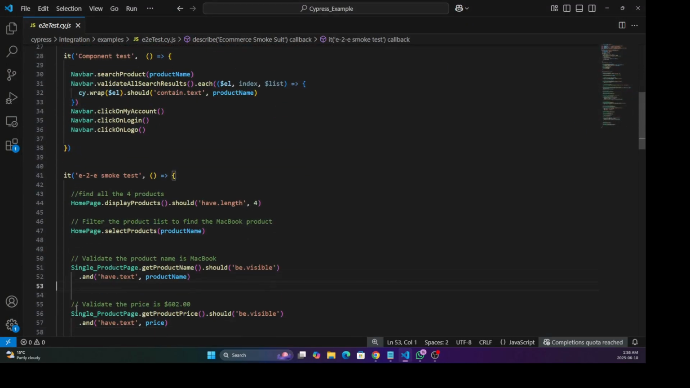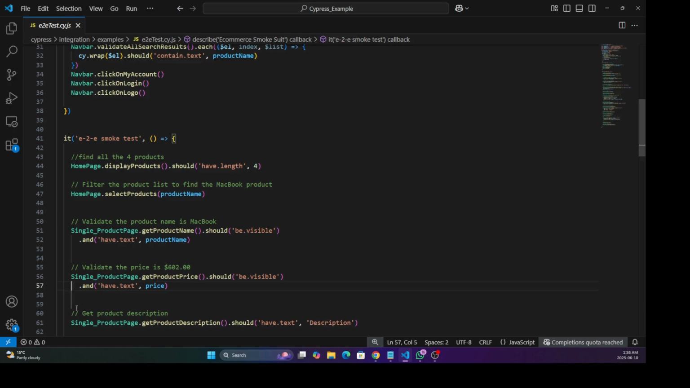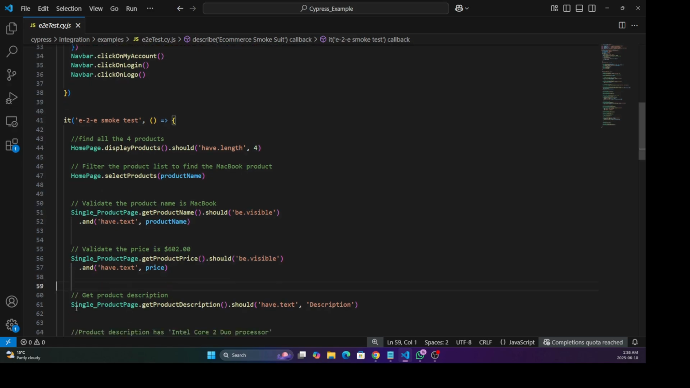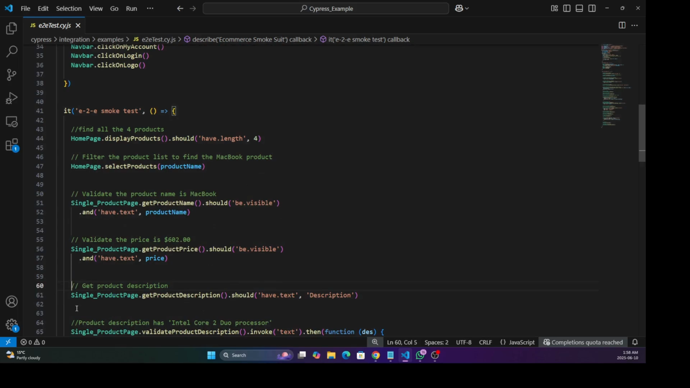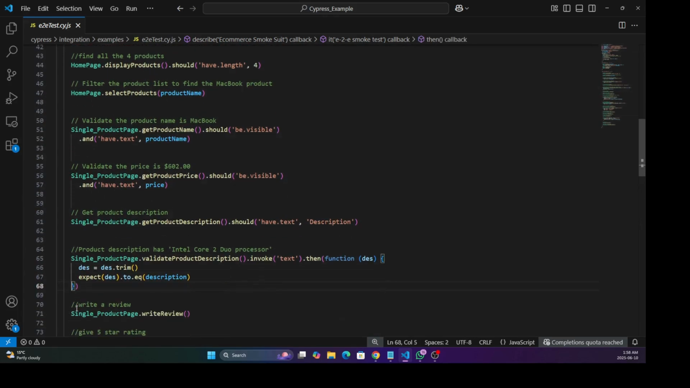Cypress is rapidly becoming a must-know skill for every QA automation engineer. Do you know why? Because it's fast, reliable, and built for the modern web application.